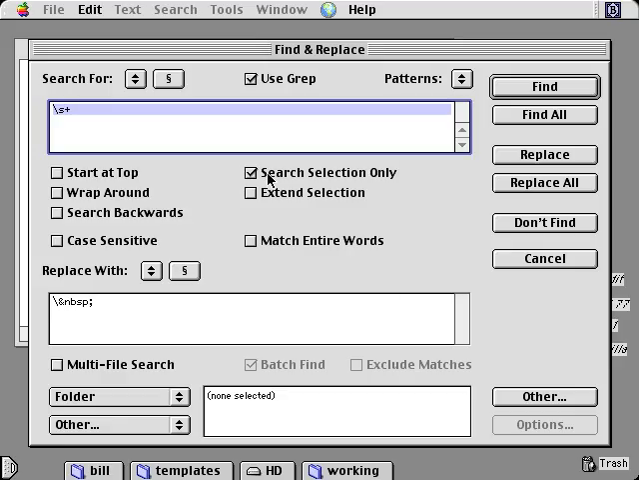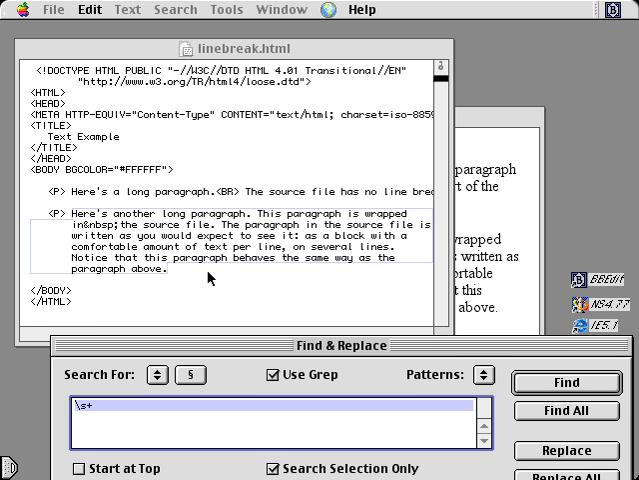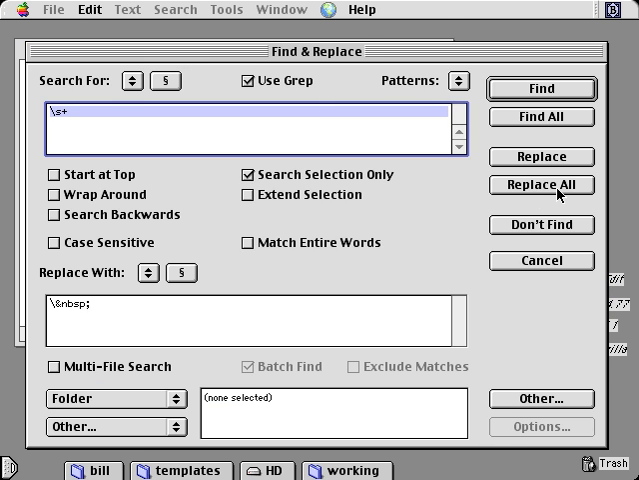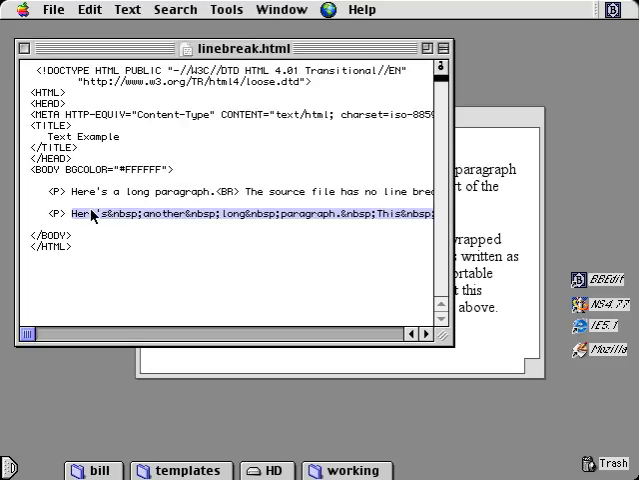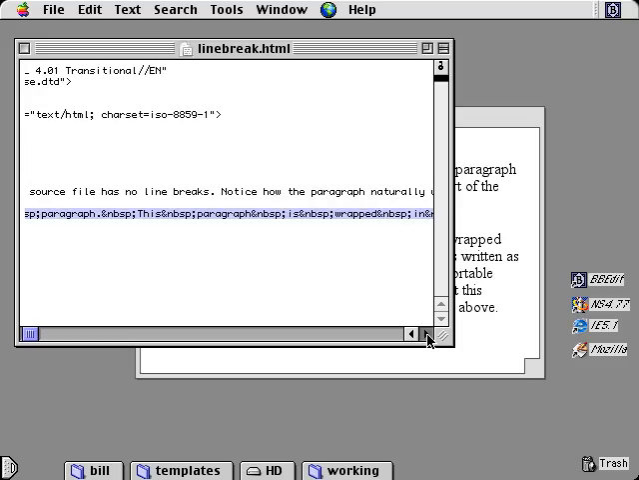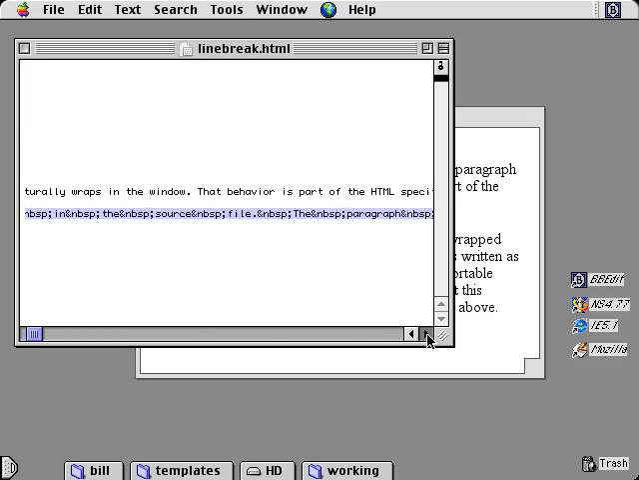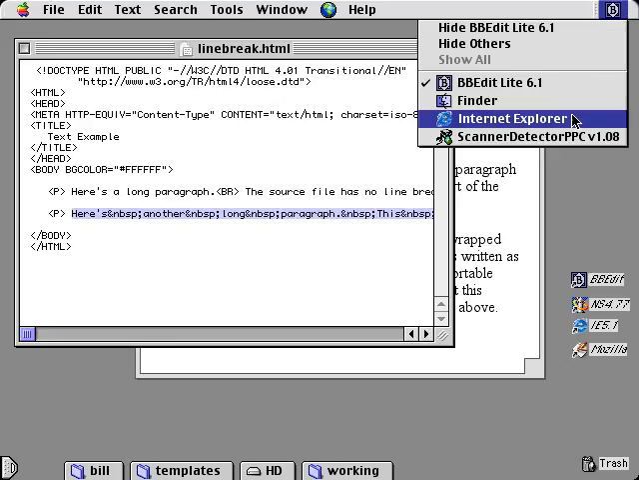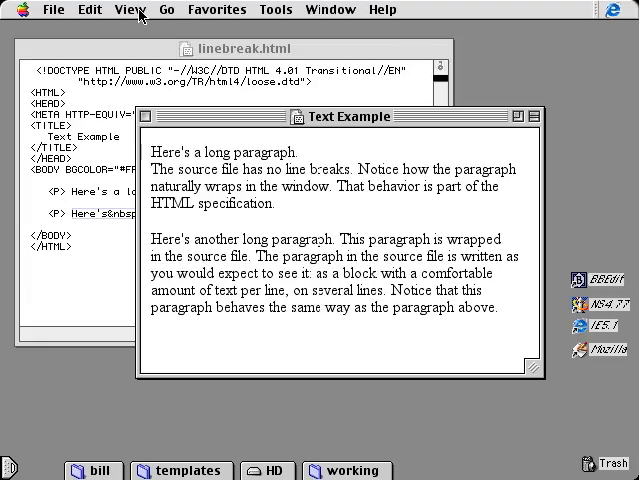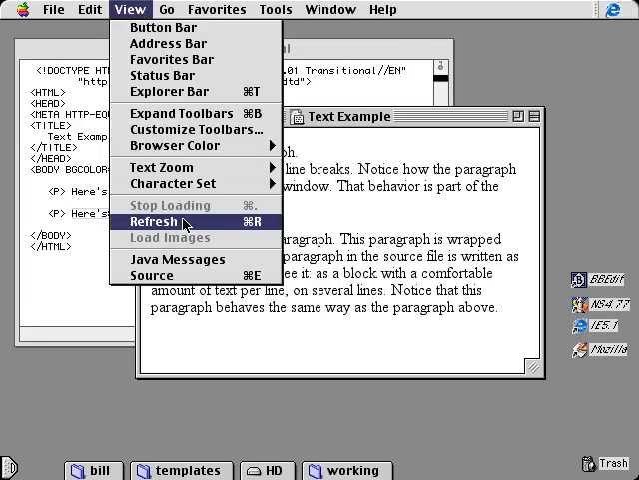We've also selected search the selection only, so in the editor we selected the part that we wanted to be searched and replaced, which is that paragraph. We'll go ahead and say replace all. 51 occurrences replaced. Now our entire paragraph is on one line with non-breaking space characters instead of the spaces. And if we go over here into the browser and reload, we expect that paragraph to not wrap at all anymore.